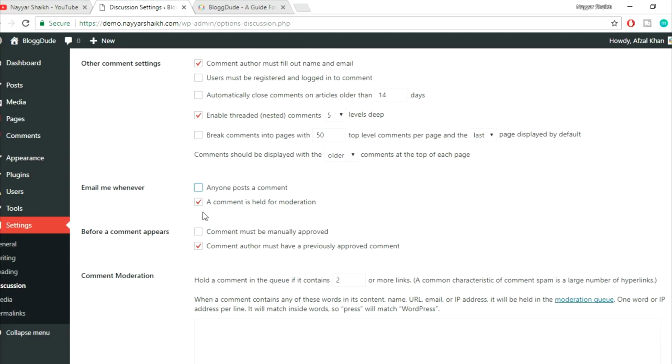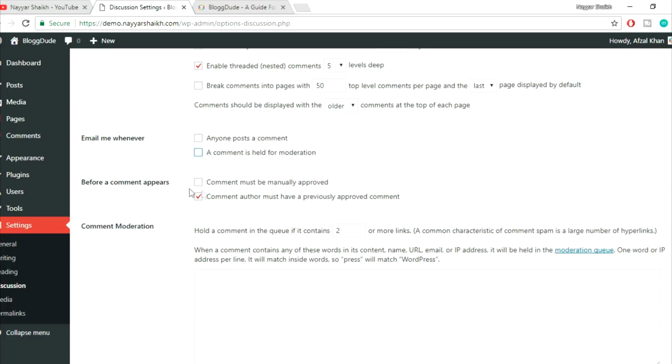Whenever a comment is held for moderation, you will be emailed. You can also untick this if you want. Before a comment appears, the comment must be manually approved. If you tick mark this, then under comments there will be many unapproved comments. You have to manually approve each and every comment. This is good and bad at the same time. It all depends on how your website is.